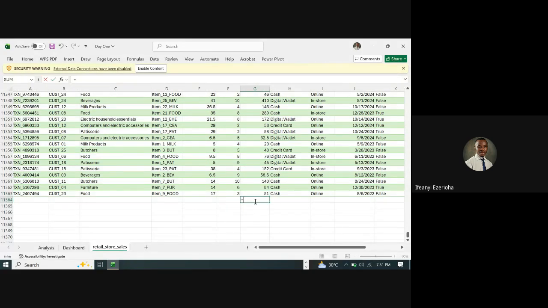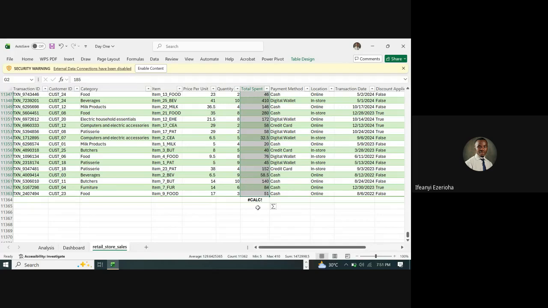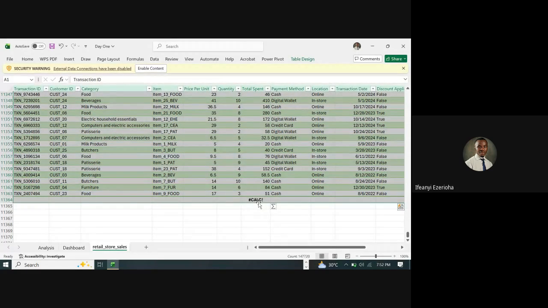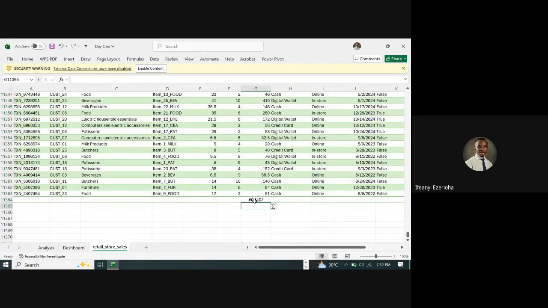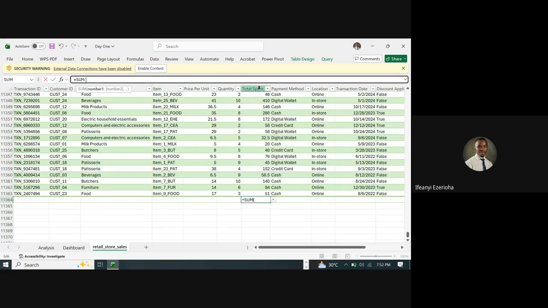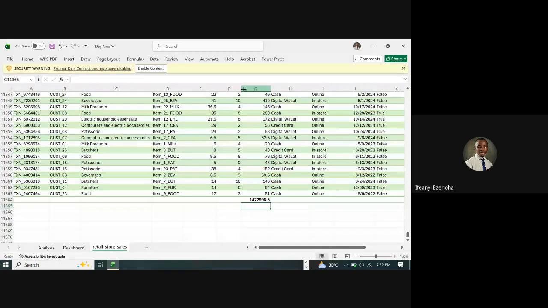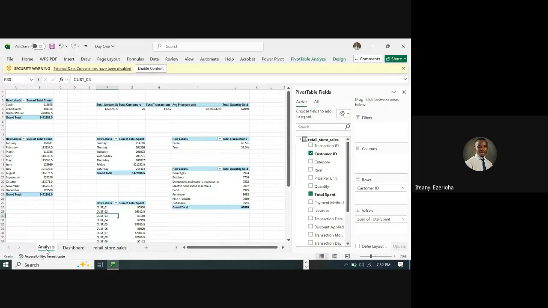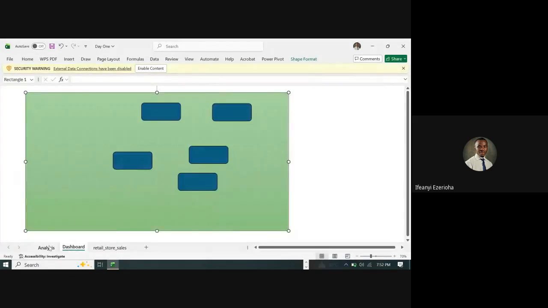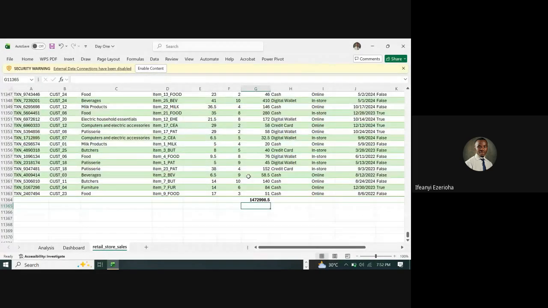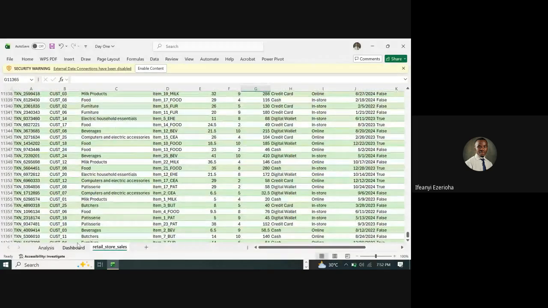So, sum of, let me just escape. So I want to calculate the sum of total spent, right? Let me see. So I have that value. Let me confirm it correlates with that 147. So the same thing, I'm going to do that for the next thing.